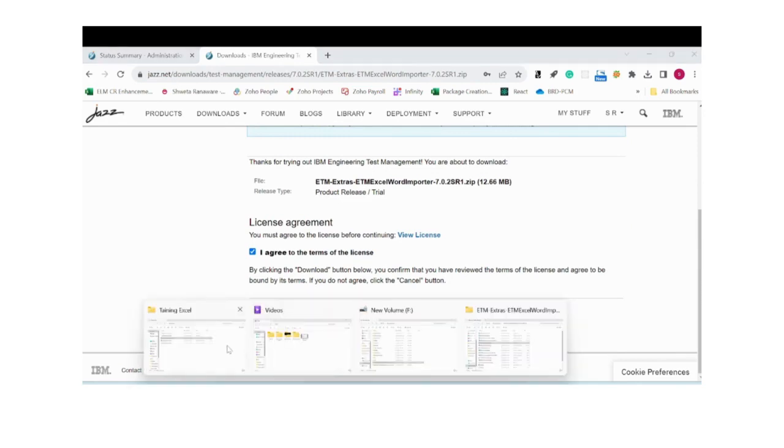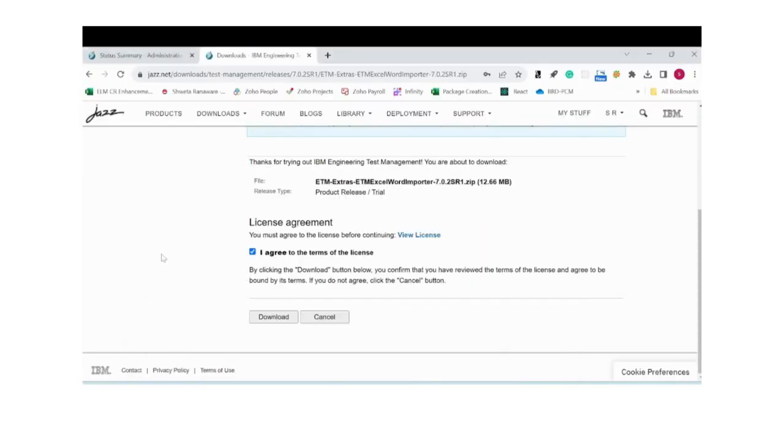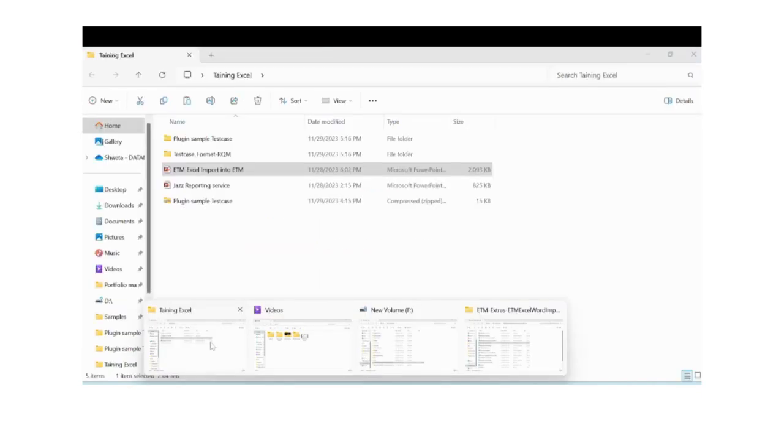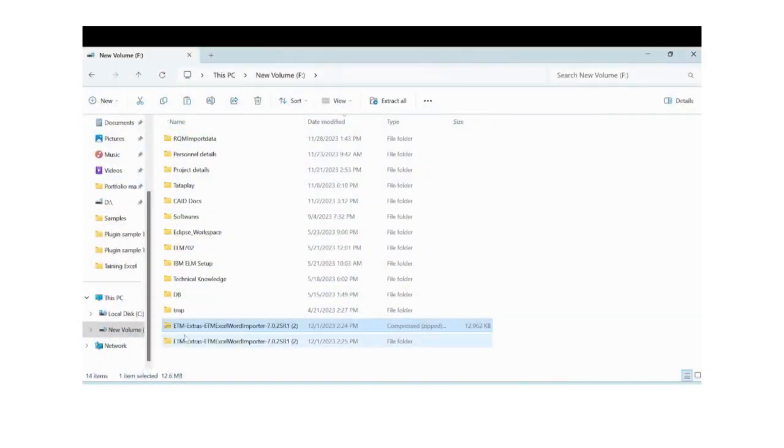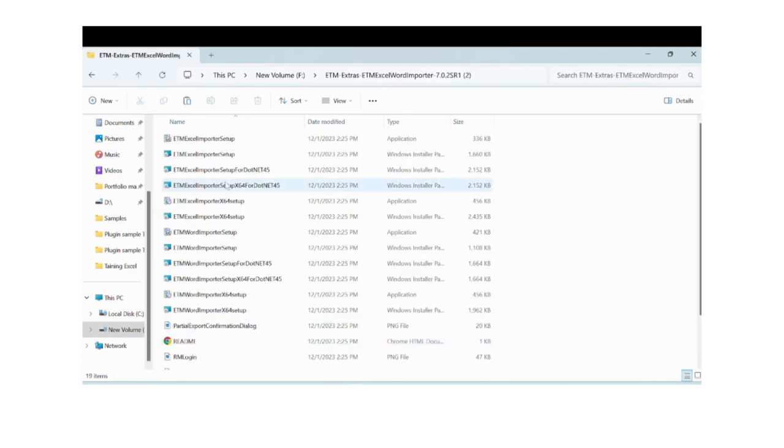As I already have this utility, I will just show you the options you have to run it. Once you extract the setup, it will look like this. You don't have to be confused by these options because it's a combination of the Word and Excel setup, and one is for 32-bit and one is for 64-bit. If we are using the 64-bit version, then you can click on the application 64 setup.